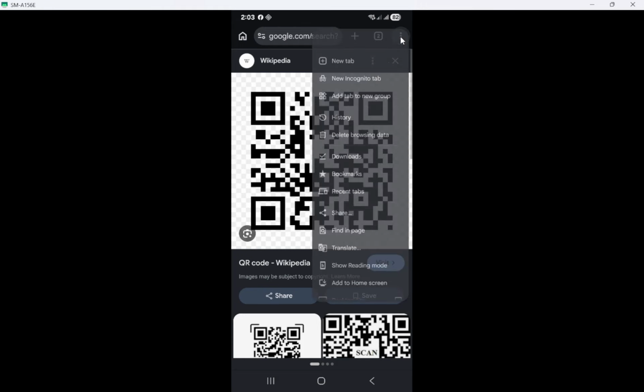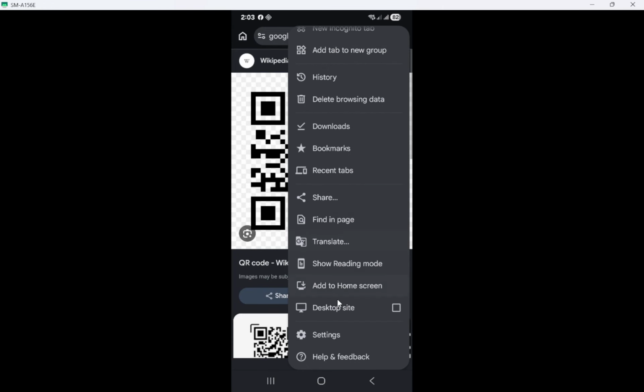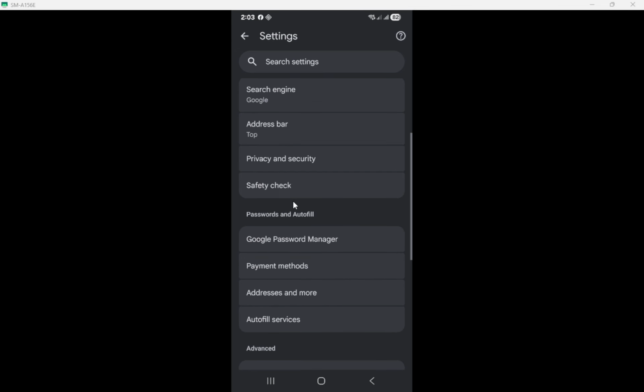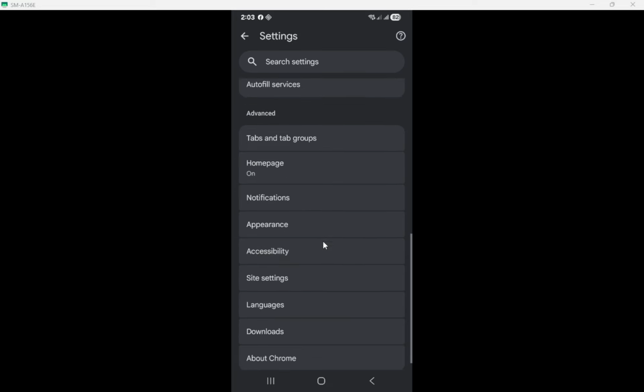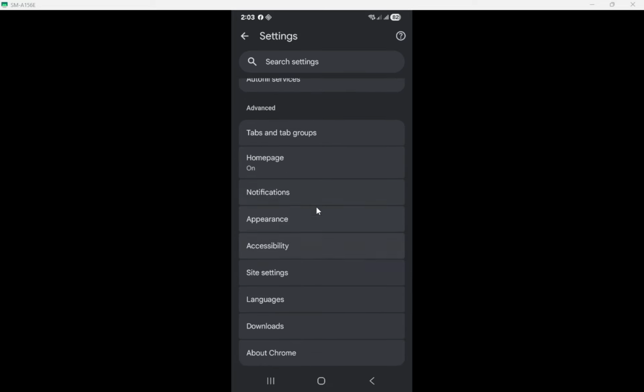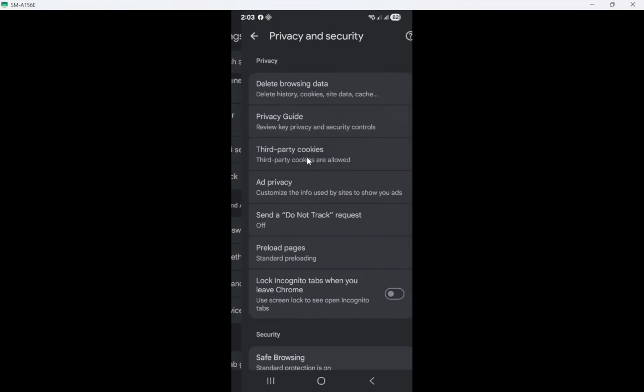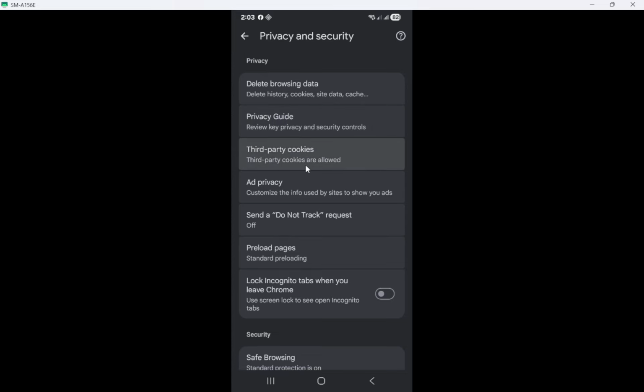Next, choose your time range. You'll see options like Last Hour, 24 Hours, or All Time. This tells Chrome how far back to delete data. If you only want to erase something recent, pick Last Hour. If you want a broader cleanup without wiping everything, 24 hours can work. And if you want a full reset, choose All Time.